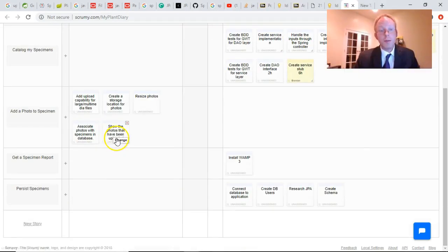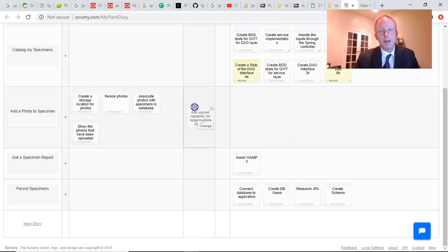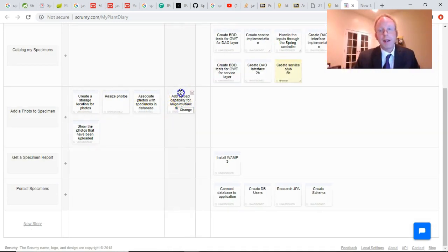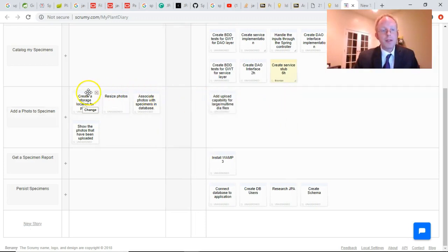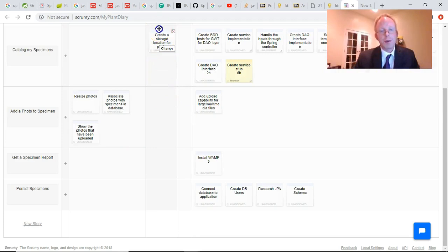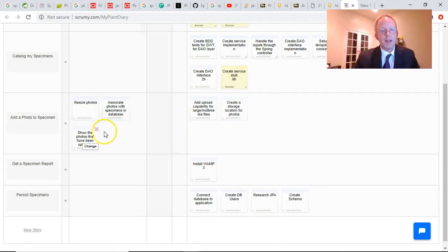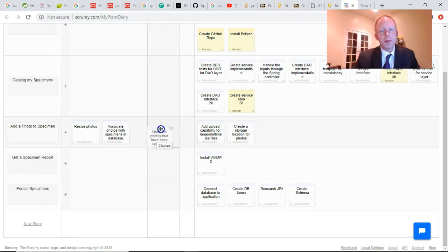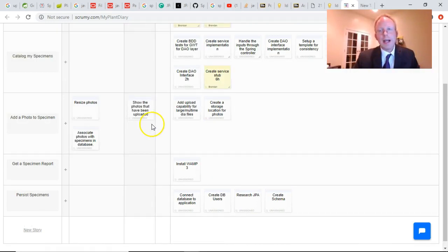A quick look at the Scrum board that we have. Add upload capability for large multimedia files. We're going to start on that, and we're going to finish that. Create a storage location for photos. We're going to start that, and we're going to finish that. Show photos that have been uploaded. We're going to start that.